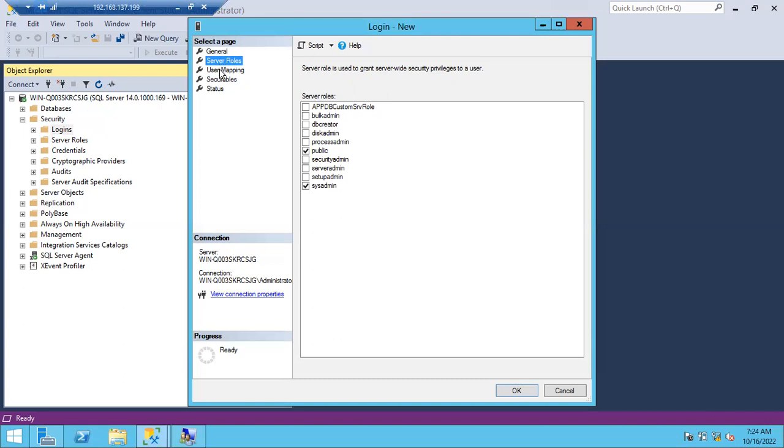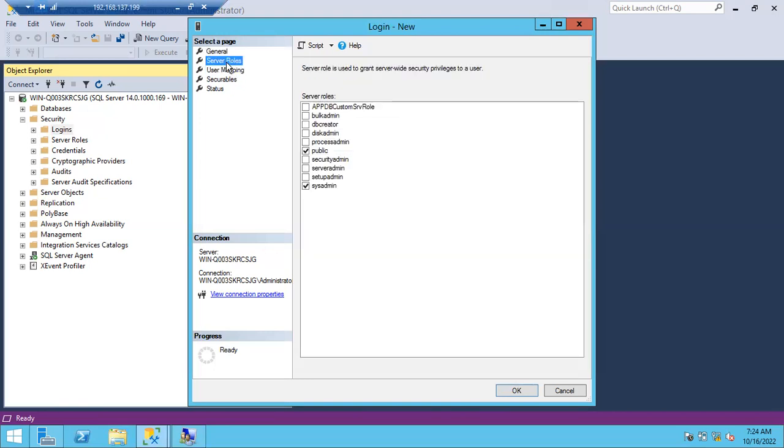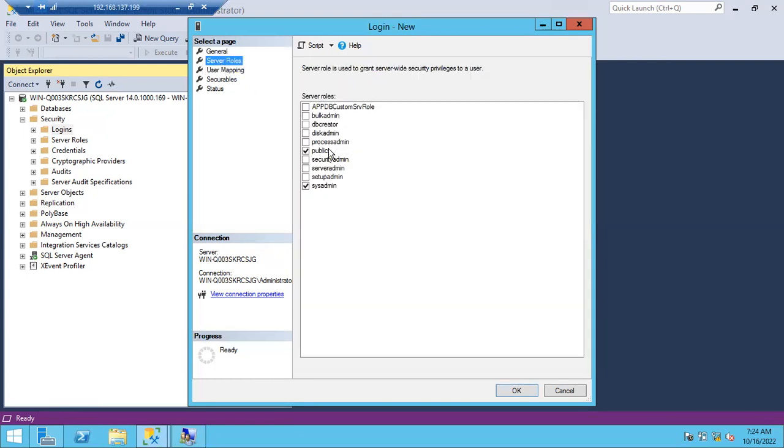Once he's a part of sysadmin, there's no need to give any access here in this space. If he's not part of sysadmin, then you have to give it. So in this way, I'm giving sysadmin access to Madhavi. I just created a Madhavi user at the Windows level, then I'm creating a Windows login for Madhavi in the SQL Server, and at the same time I'm adding Madhavi into the sysadmin role. So we can do it like this, guys.